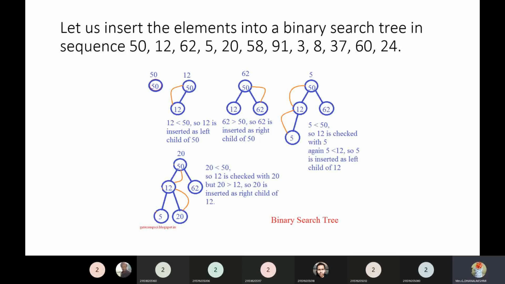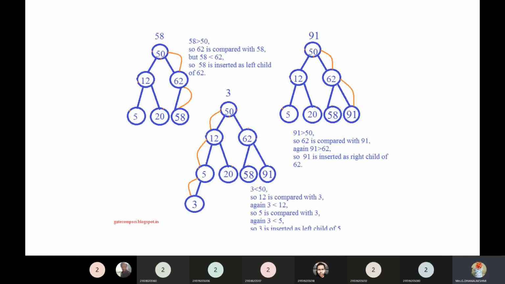So far we have completed 20. Next one is 58. 58 is greater than 50, so what to do? 62 is compared with 58, and 58 is lesser than 62. So we can change the diagram, and the final diagram will be like that.